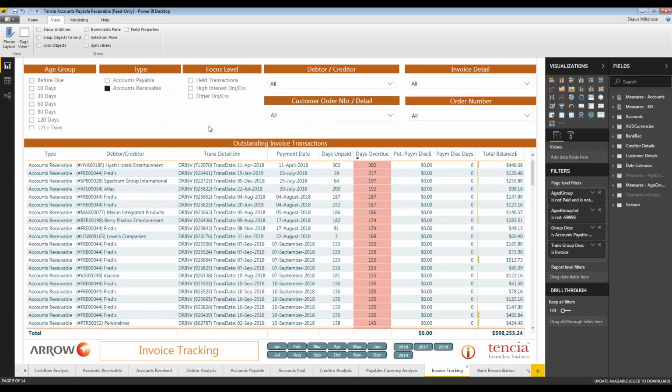Invoice tracking is really used as a page, and we'll talk about in my introduction about saving you time. A page like this can do that for you. If you're chasing money, then this is a great place to start. So if I select accounts receivable, I've got the ability to do searches on invoices, order numbers, custom order numbers, and particular debtors and creditors.